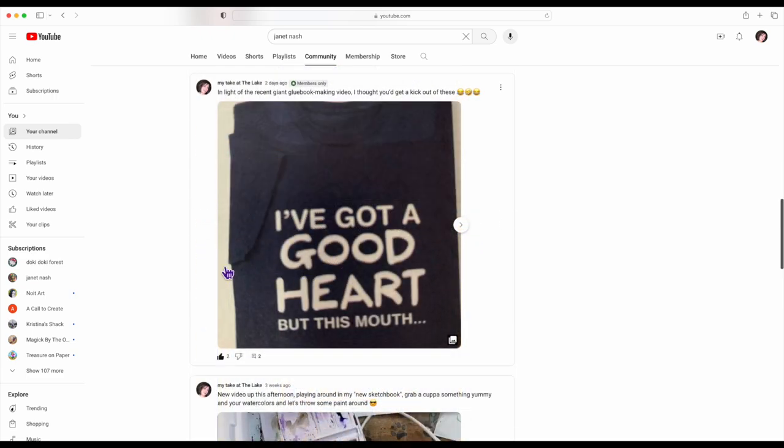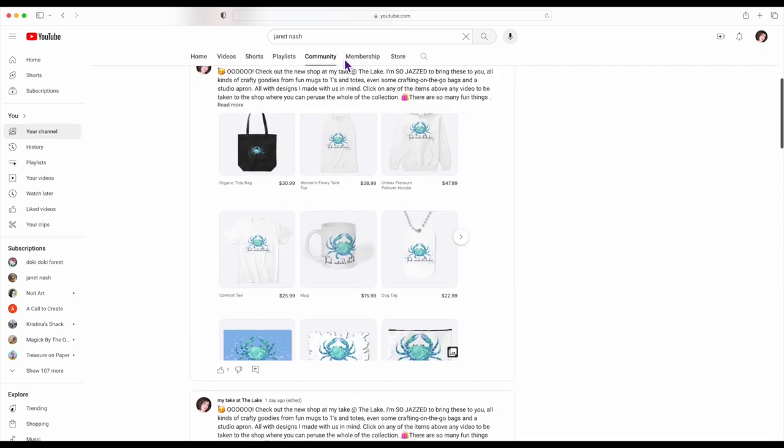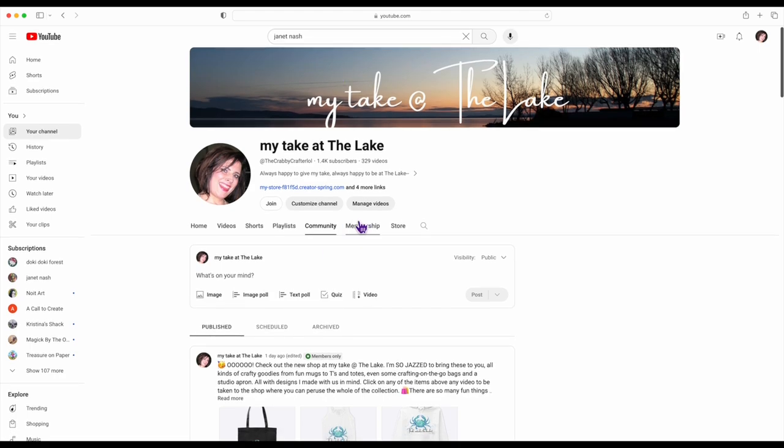I love this t-shirt. I need at least 5 of them. I've got a good heart, I really do. But this mouth is my arch nemesis sometimes. No filter.